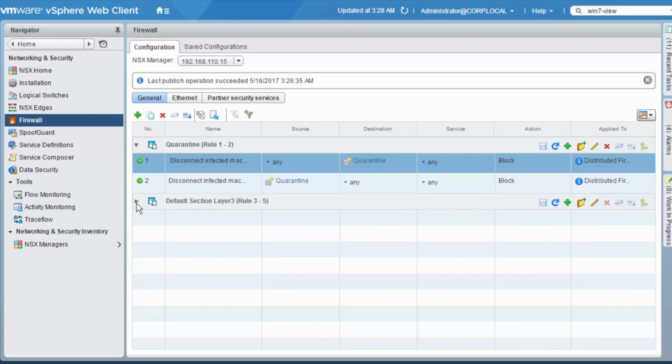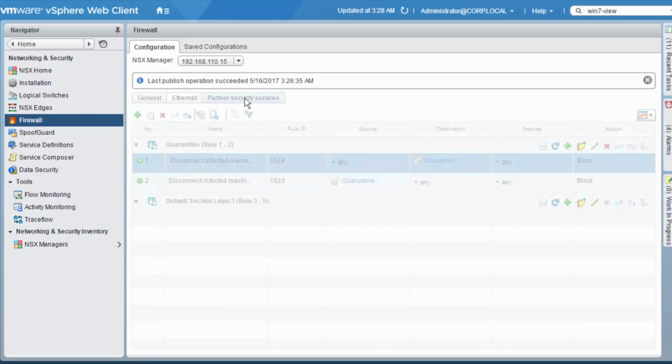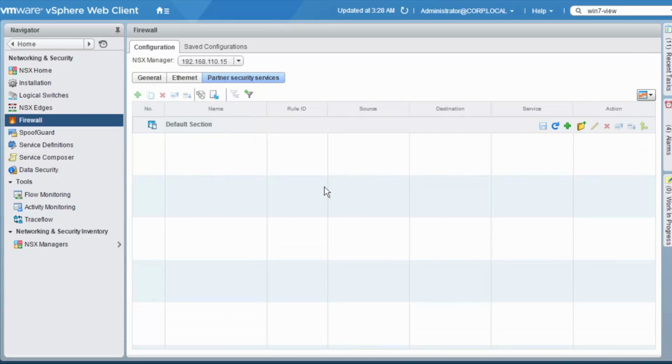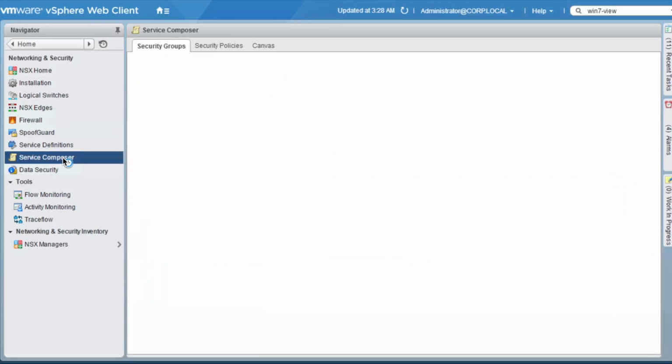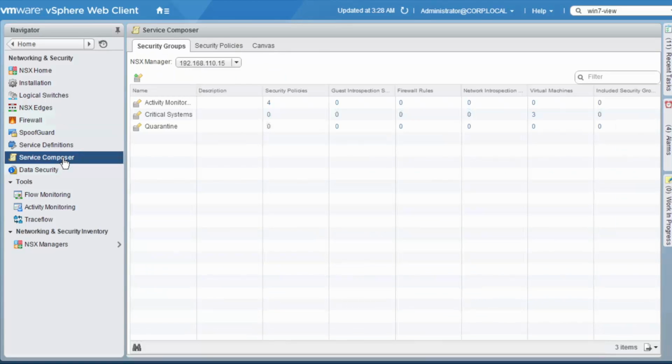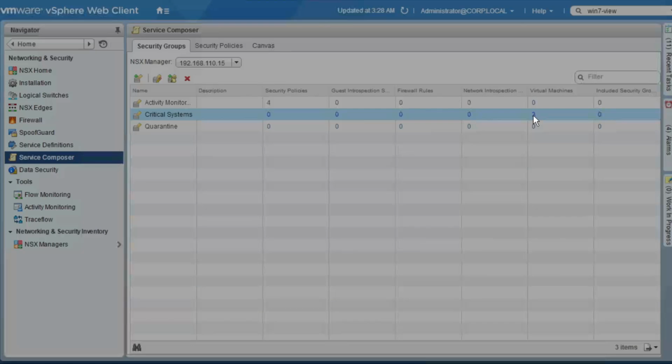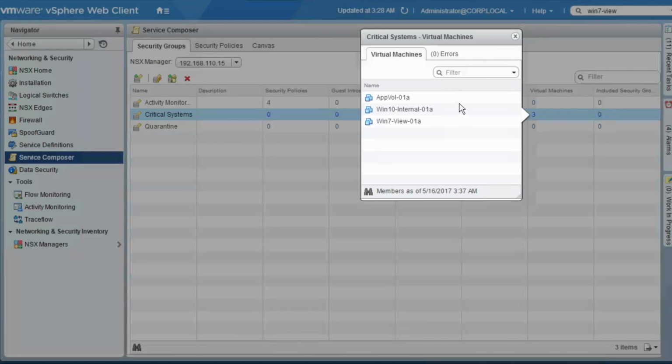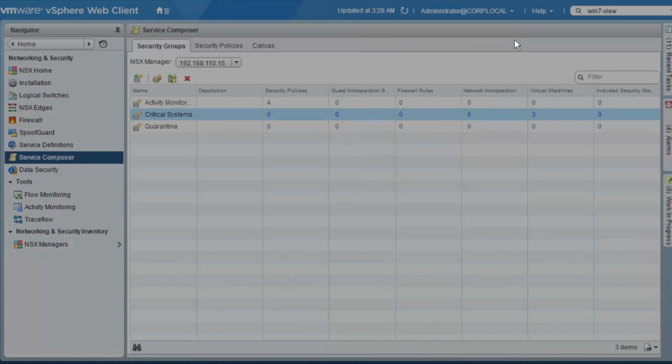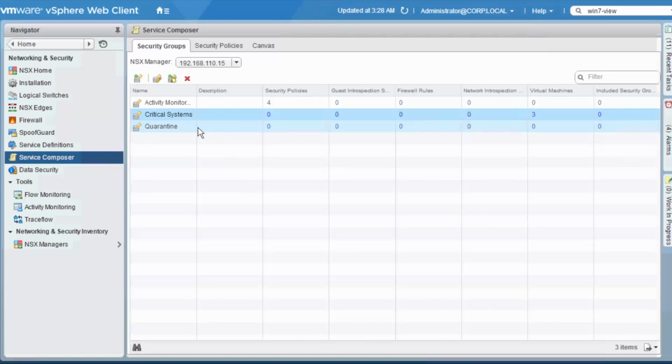If we move to the Partner Security Services tab, we can see it's initially empty, so there are no redirection rules to any partner service. Let's go to the Service Composer. Here we can see there are two groups created. One is Critical Systems, which already has 3 VMs: one App Volumes, one Windows 10 and one Windows 7 VM. And we also have the Quarantine group, which, as we saw before, is initially empty.